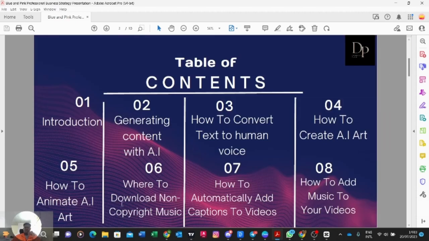Do not forget, we did the introduction, we generated content with ChatGPT, and then here we talked about plagiarism, and how to use a duplicate checker or a paraphrasing bot to paraphrase if you need to. Right here, we talked about how to convert text to human. And then here we know how to create art using Bluewillow. And then here, how do you animate the art? I do that using D-ID. And then where do I download non-copyright music? Automatically add captions. We have done all that, and then how to add music. So beautiful. So that is the end of this course, guys.